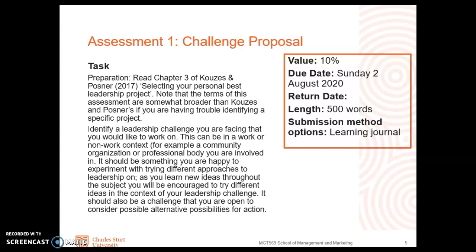It should be something you are happy to experiment with, trying different approaches to leadership on. As you learn new ideas throughout the subject, you will be encouraged to try different ideas in the context of your challenge. It should also be a challenge that you are open to considering possible alternative possibilities for action. So, in essence, it's going to be something that resonates for you.